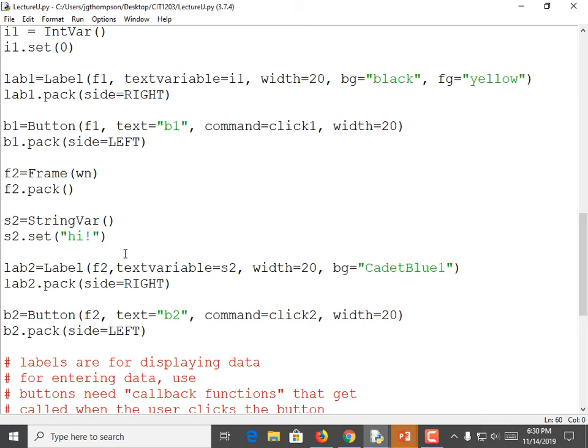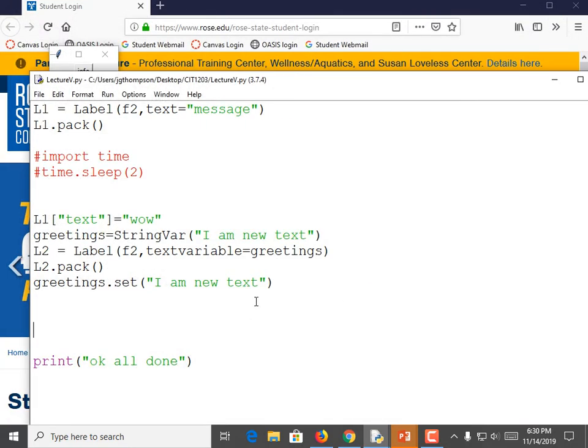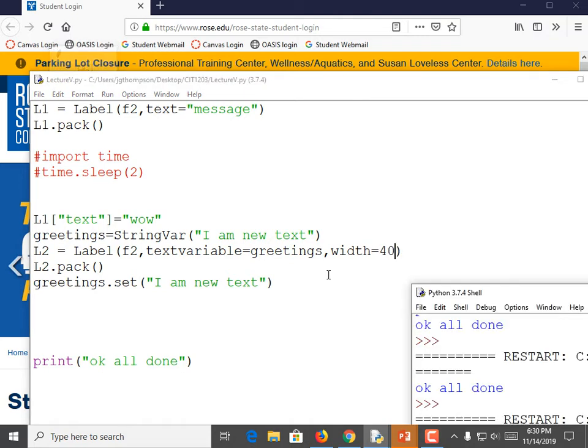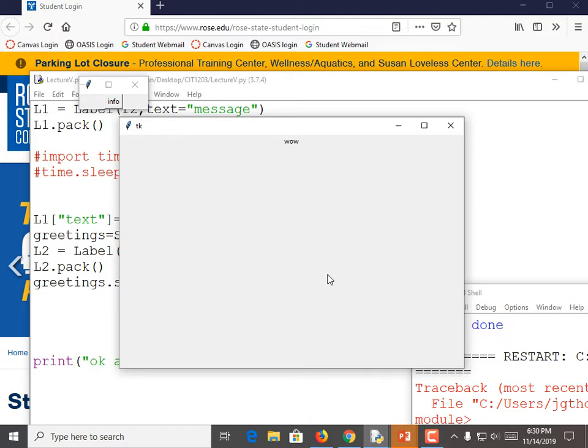S2 equals StringVar. It's exactly what I did. S2.text. Lab2 equals Label, parentheses F2. Well, I didn't specify width. Could that possibly be the problem? Surely not, but let's find out. Comma, width equals 40. Okay.